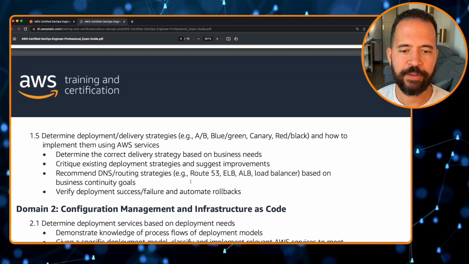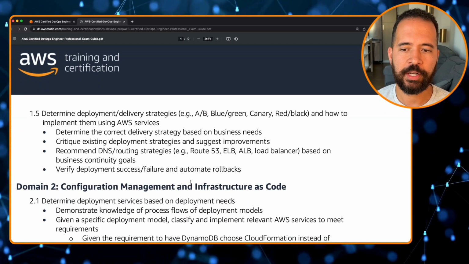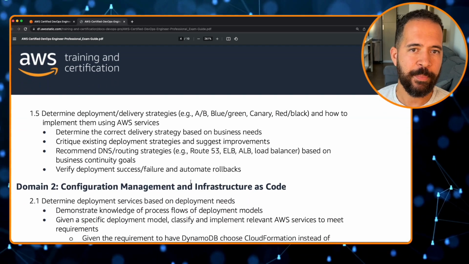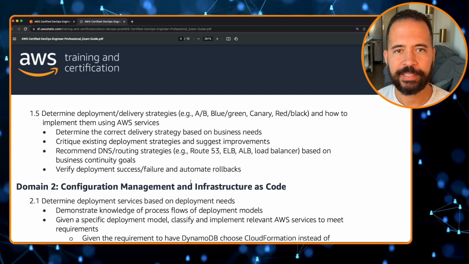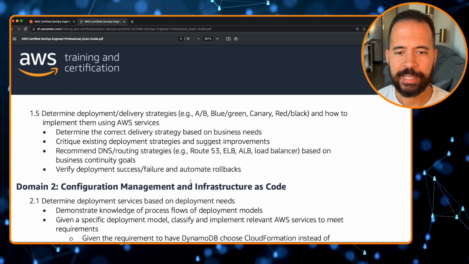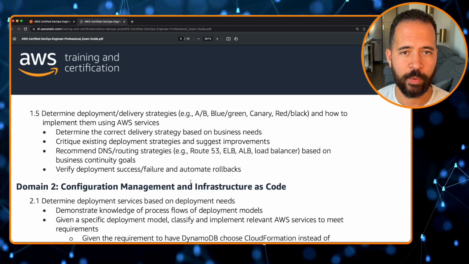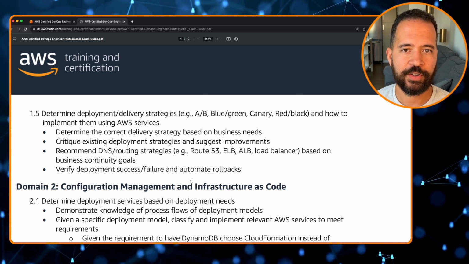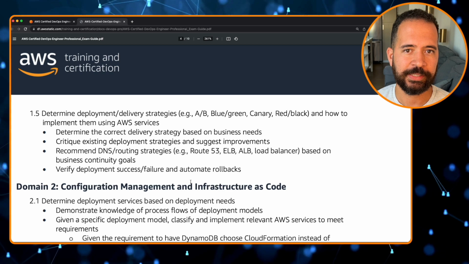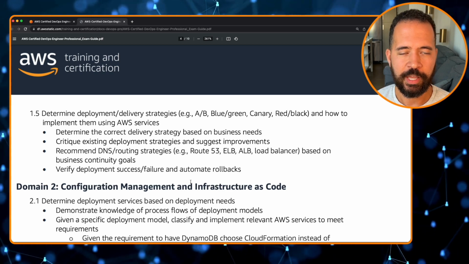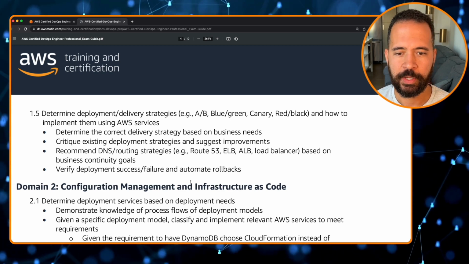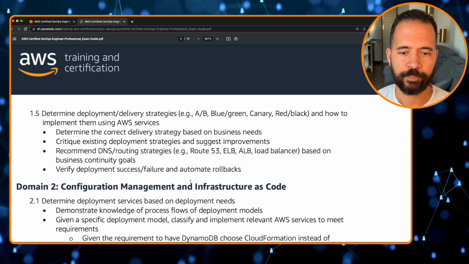Bullet point 1.5. Determine deployment and delivery strategies. For example, A/B, blue-green, canary, red-black, and how to implement them using AWS services. This is very, very important stuff when you're trying to determine how you should roll out your releases into the production environment. And once you know this stuff, it's really going to help you in your DevOps engineer role.